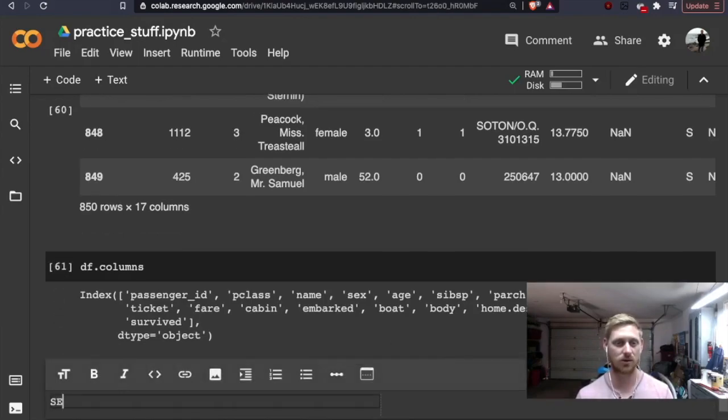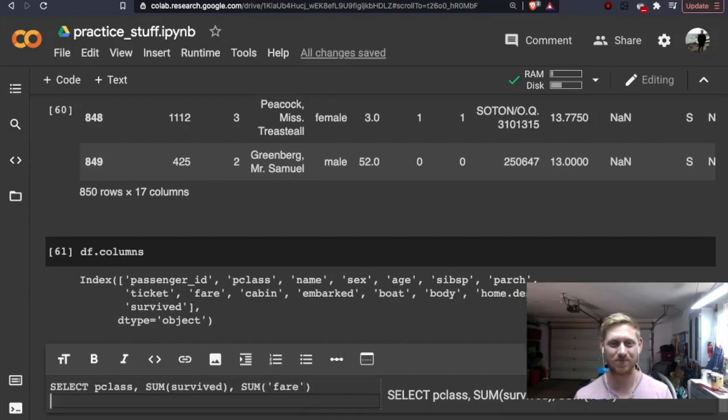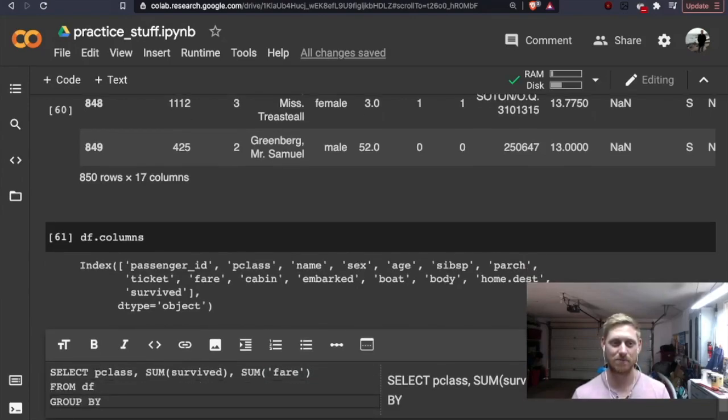So for example, I wanted to select the P class and then have the sum of survived, as well as the sum of the fare, and then just from our data frame, and then group by the P class. So that way we'd have the total for survived as well as for fare columns. And it would actually be written like that.